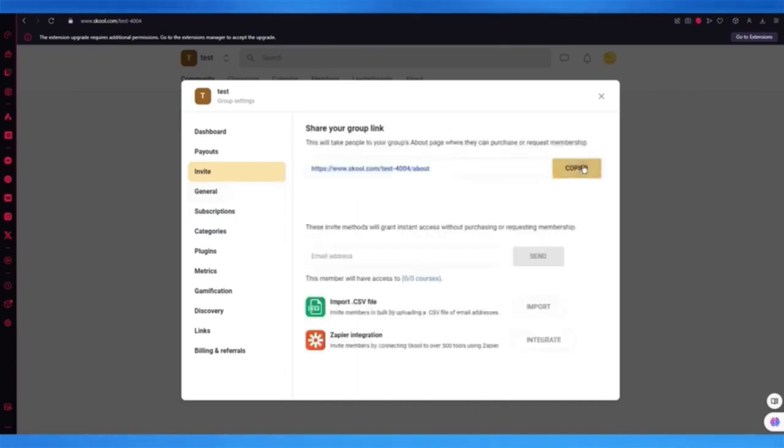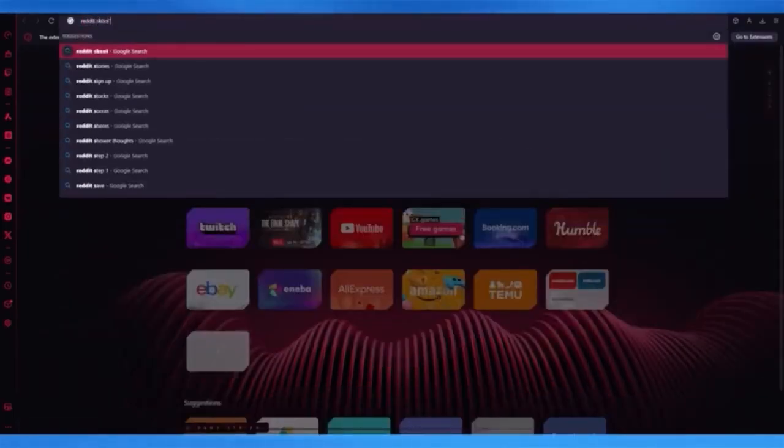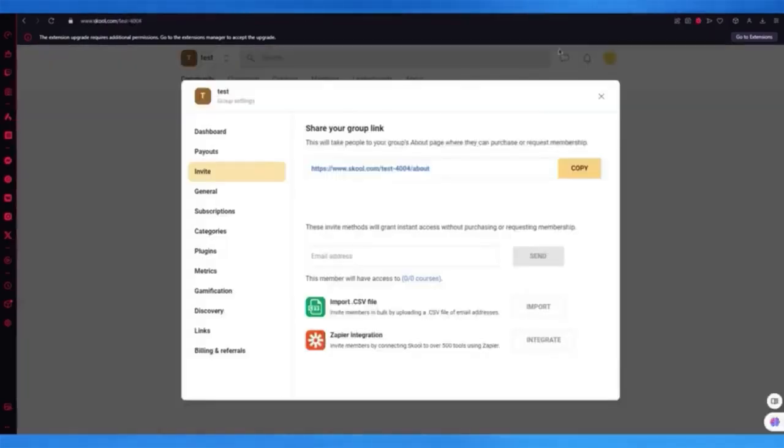Now you can copy this invitation and send it out to friends and family or people who are actually interested in Skool communities, or you can even share it in different Reddit forums about Skool. You can simply write Reddit Skool forum, and obviously there are going to be different forums about Skool communities. You can go into these forums, add your link, and ask people to join your community.